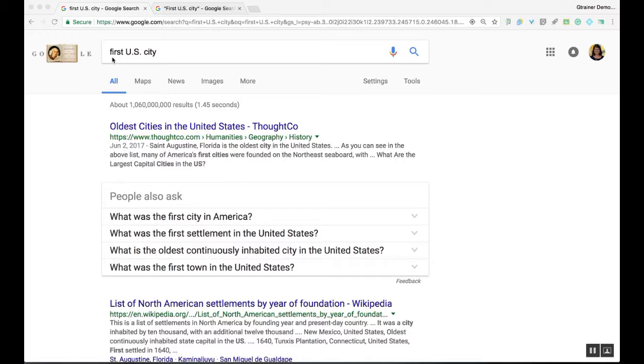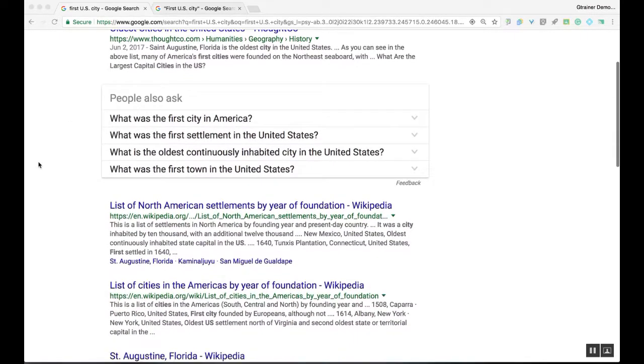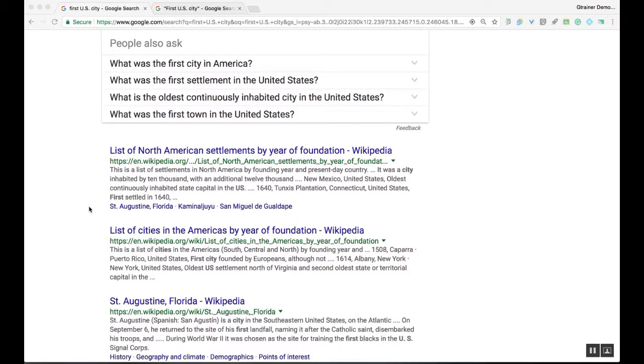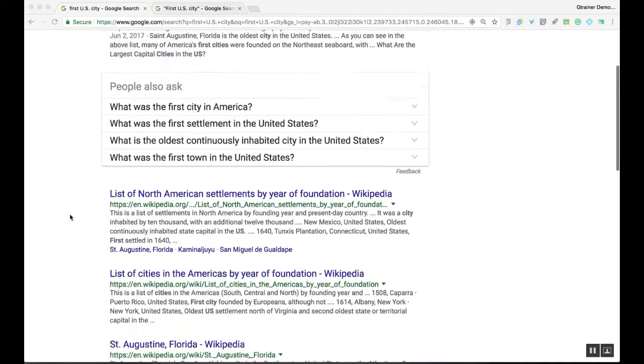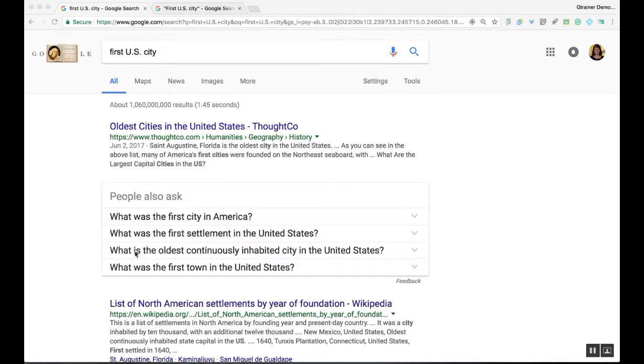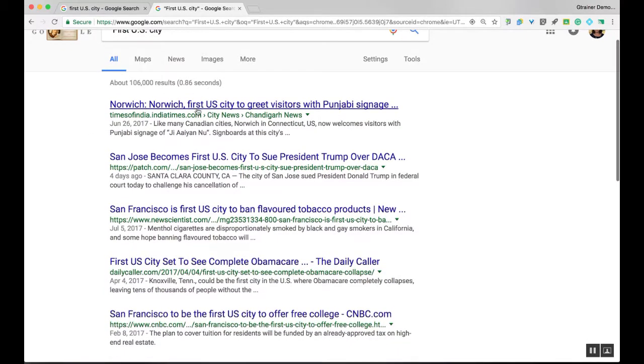Let's take a look at what quotes do for a search. Here I have a search with the words first U.S. city. And you see the results: oldest cities in the United States, list of North American settlements by year, list of cities in the Americas by year of foundation. So you see things that do reflect oldest cities. If I do the search with quotations, notice that it pulls exact words.